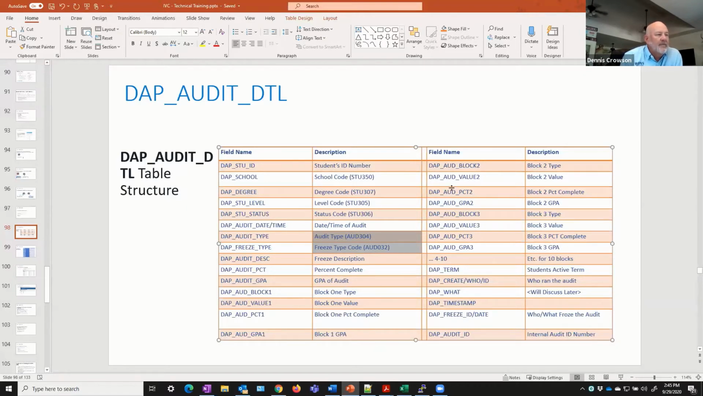Now the rest of the fields in this table, this odd block 1, value 1, percent 1, GPA 1, and then that's replicated 10 times. And so that's the individual blocks within the audit. So it could be the degree block and the major block and a concentration block. All those different blocks are what these values represent.